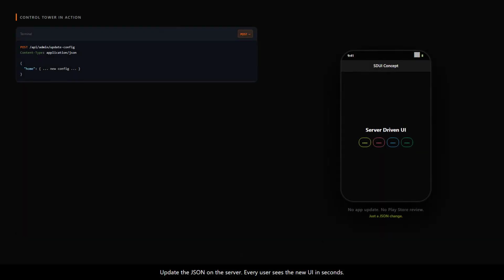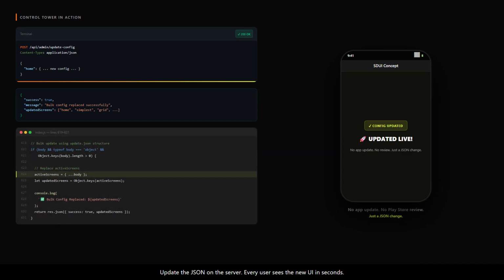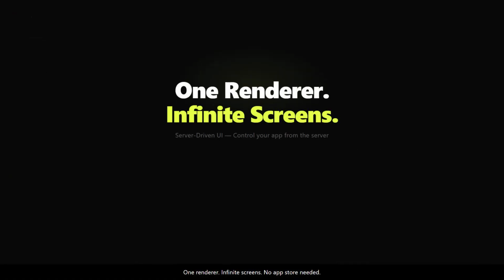This is the control tower in action. A single post request to API admin update config with a JSON body replaces the entire screen configuration in memory. The next time any user's app fetches get API config home, it receives the new config. The UI updates for every user simultaneously. No deployment, no app review, no downtime. This is the true power of server-driven UI. One renderer, infinite screens. That's server-driven UI.